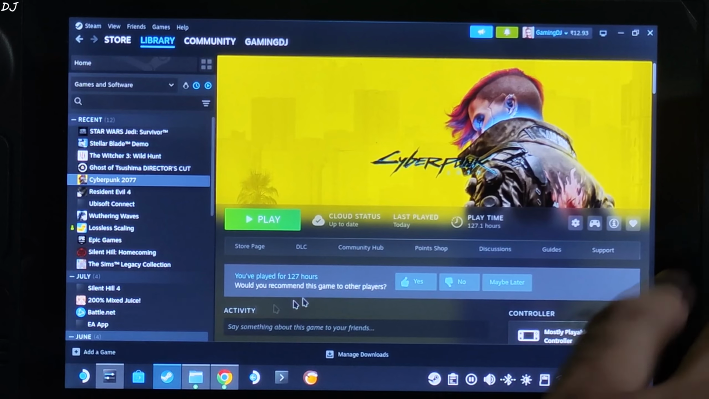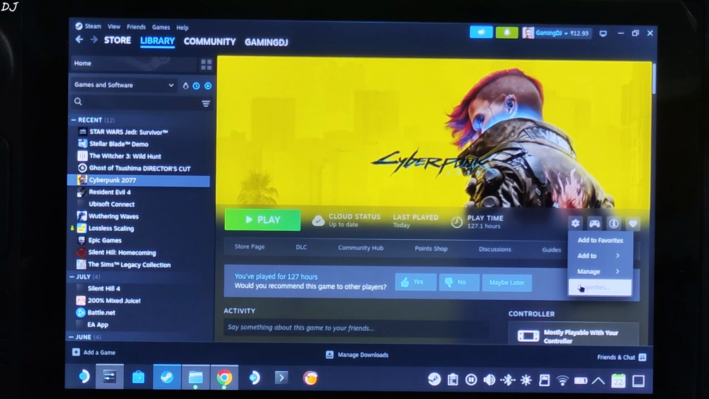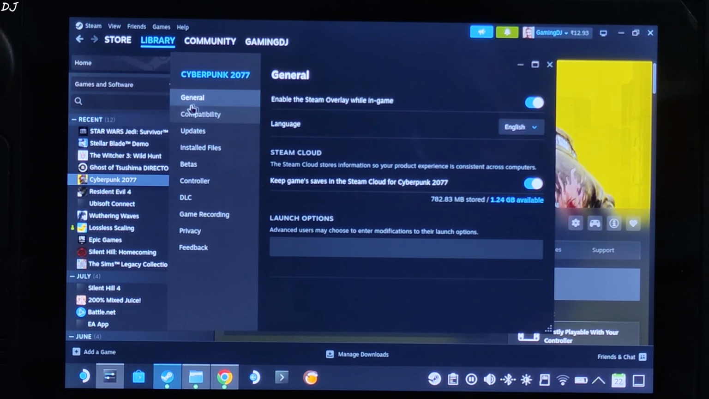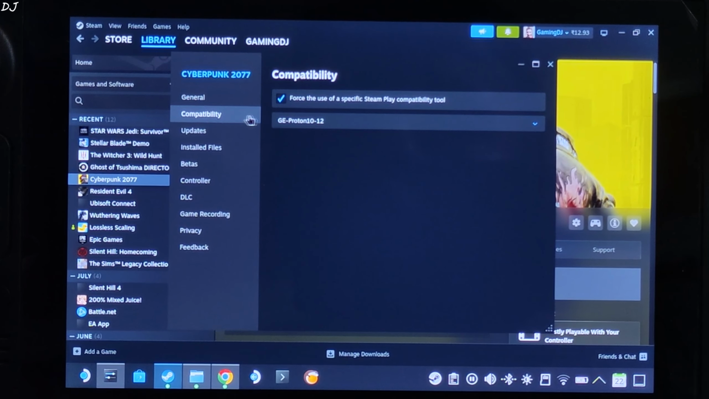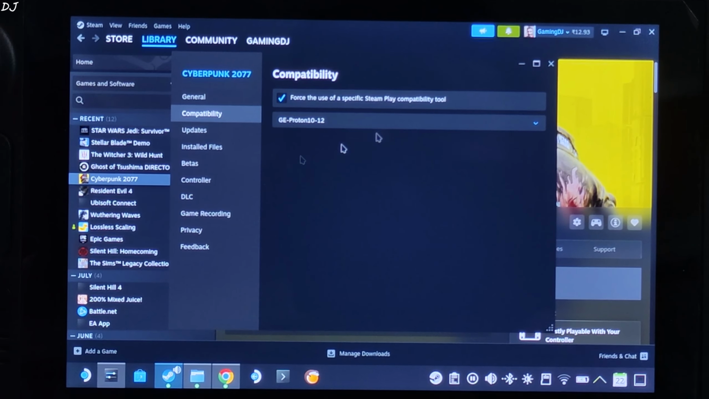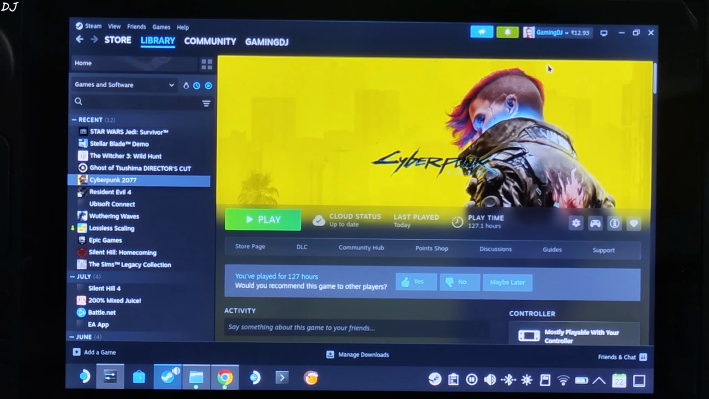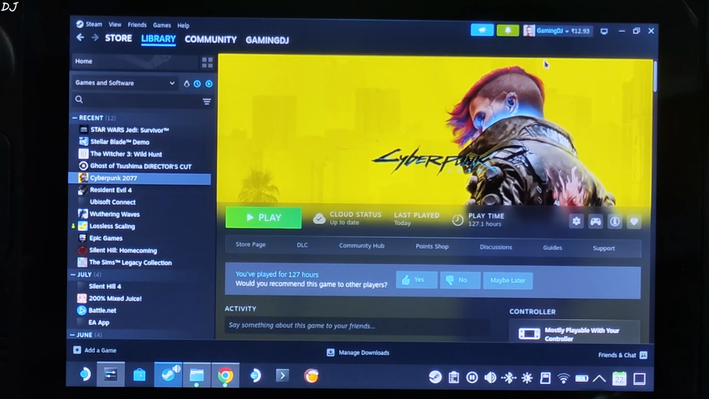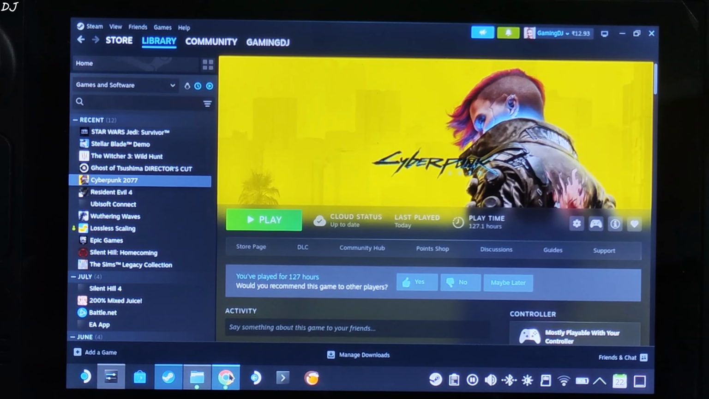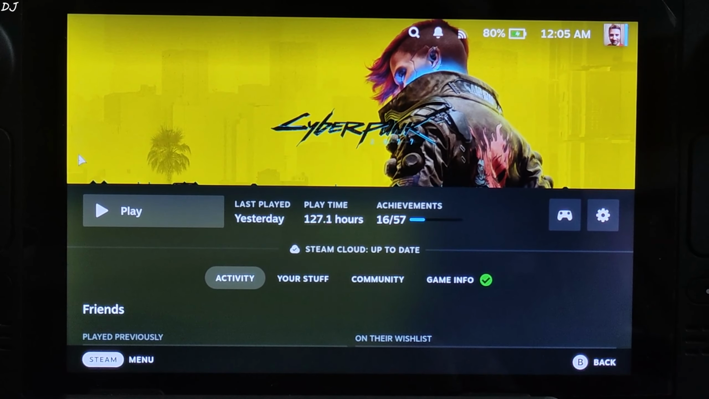Don't need to add any launch argument to the game. Properties, compatibility. I'm using GE-Proton version 10-12 as the compatibility layer. Switch to SteamOS gaming mode. Connected my FlyDigi Vader 4 Pro controller to SteamDeck via Bluetooth mode, XInput controller. I have the LCD variant of SteamDeck.